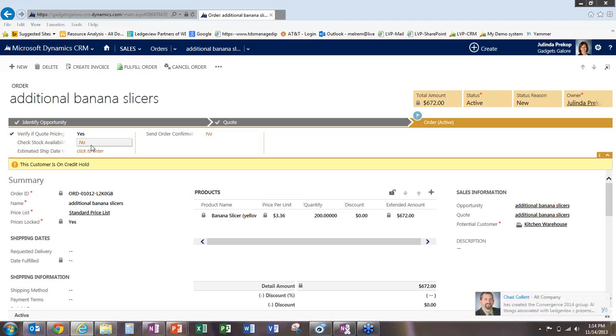Gadgets Galore was getting a lot of phone calls from their customers about when the product would arrive. That expectation wasn't set in the sales process. So by just putting these couple fields here in the process bar, it really cut back on the amount of phone calls that customer service was getting.